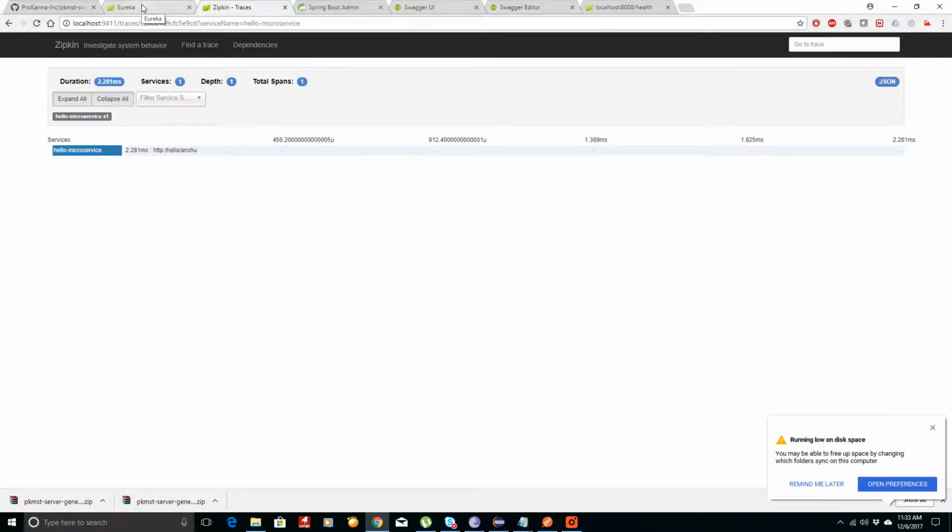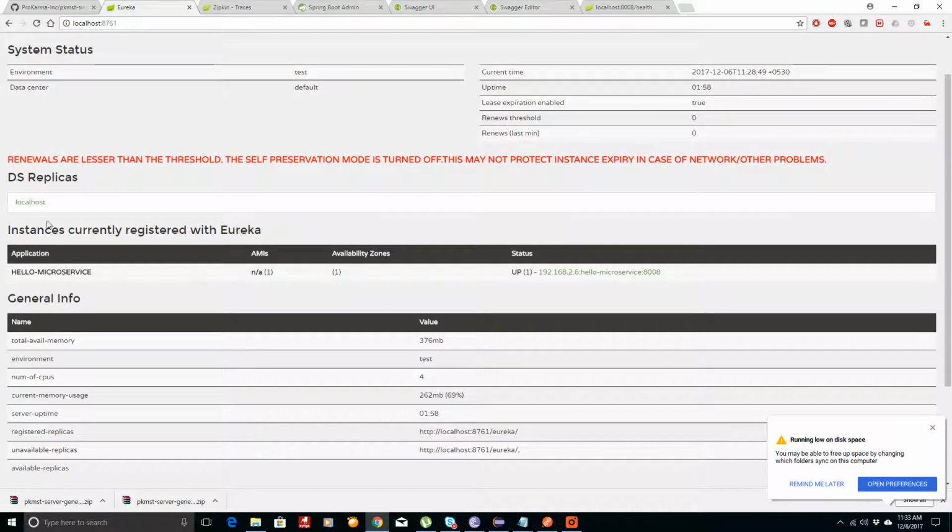And then you have Eureka, so you can see your application is already registered, and if other services want to know about your application, they can interact with Eureka and fetch your information or the metadata associated with your microservices.